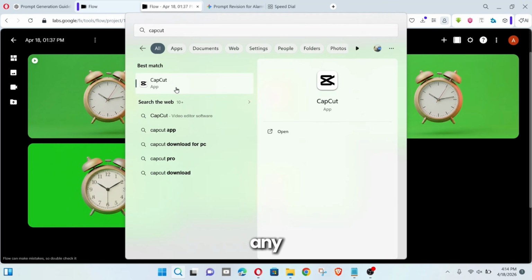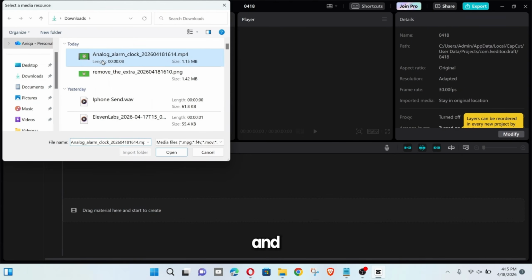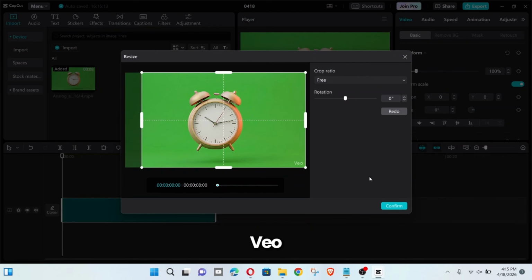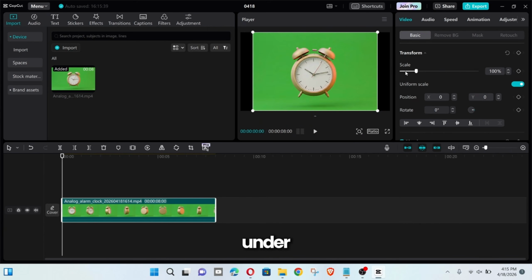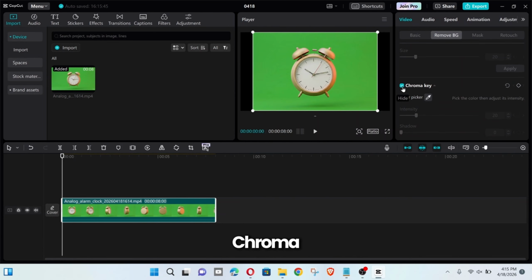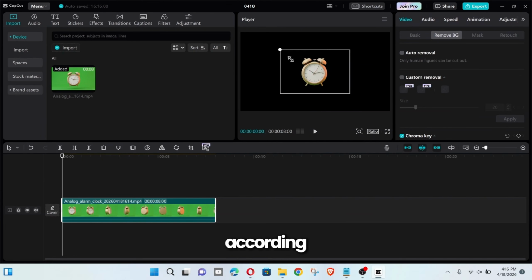You can do this in any video editing software. I'm using CapCut. First, import your video and drag it onto the timeline. Next, crop the video so we can get rid of the Veo watermark. Now, under the video section, go to remove background, scroll down, enable the Chroma Key, pick the green color with the color picker, and then adjust the intensity. You can also animate the element by adding keyframes according to your preference. If you like, I can show you how to do that in another video, as I don't want this one to get too long.